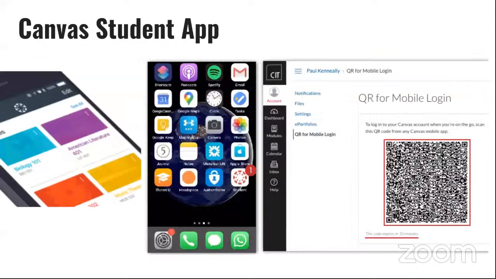So just take a closer look at Canvas now. Something else that I didn't talk to you about yet is the Canvas student app. So that's this app here, the little one on it. So you can download this app and you can actually access everything that I've just went through with you from inside that app as well.